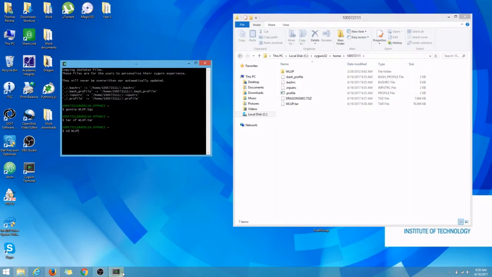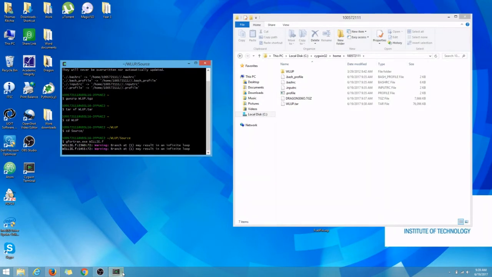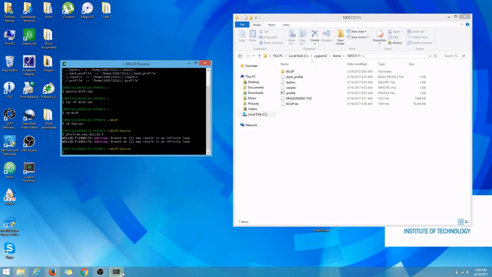Next, we will use the cd command to change directories into the wlup folder, then again to the source folder. Next, we will use gfortran.exe to compile willy.f. gfortran is a Fortran compiler. The reason we do this is because the .f file is Fortran source code, and we need to compile it into an executable.